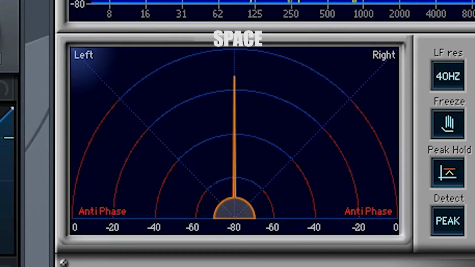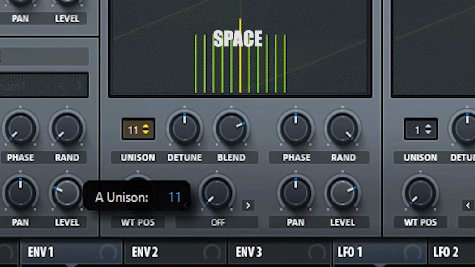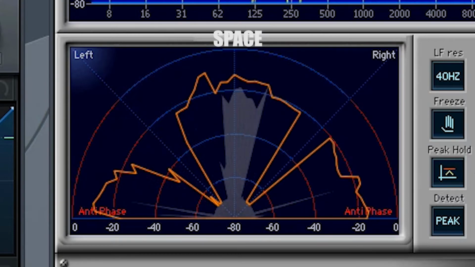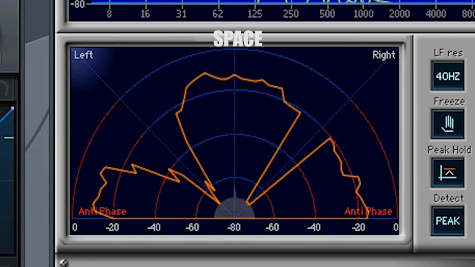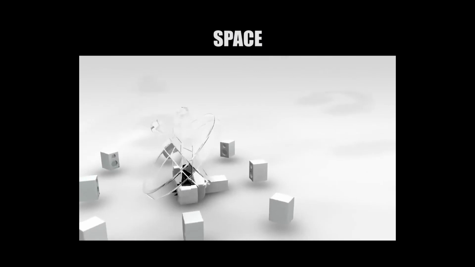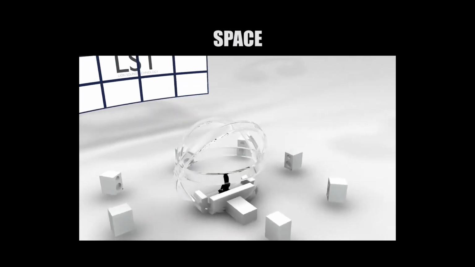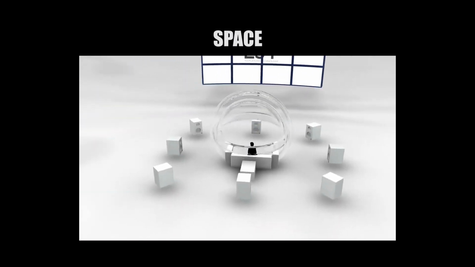So a mono synth, let's say, will sit right in the middle because it's mono. But if you start adding more voices, it'll start spreading. If you start detuning, it'll start spreading. If you add chorus or reverb or delays, by doing all these things, you're giving the actual sound presence in the space, if that makes any sense.